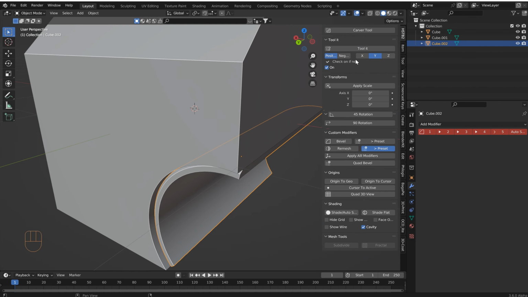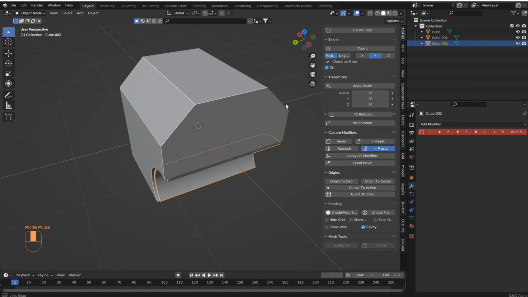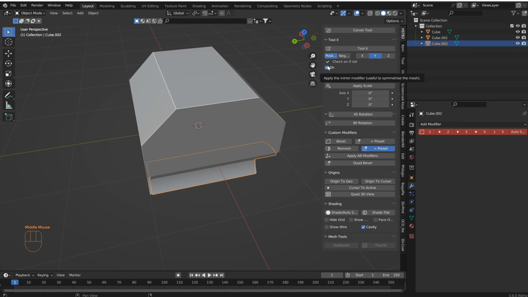If you don't have it, it's like a mirror symmetrized with positive, negative. So it does the symmetry and the mirroring combined, and that's in the hard surface toolbox. And it takes advantage of the auto mirror apply. So you don't have a modifier.